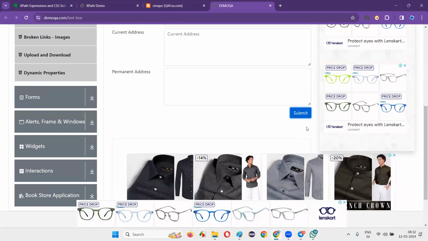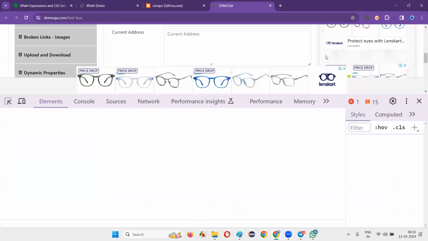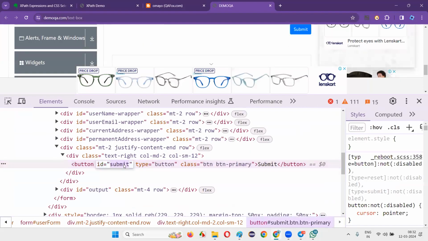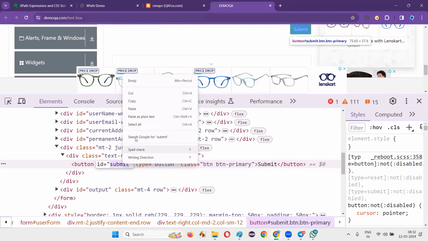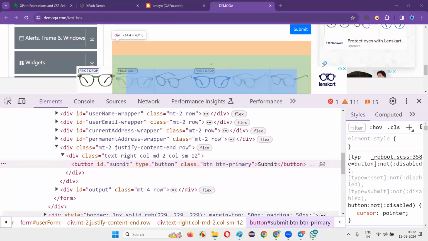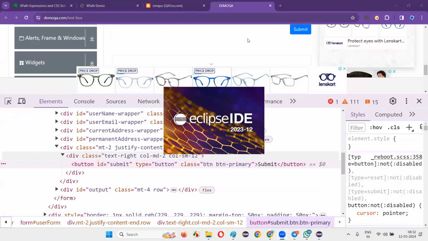Right click, inspect. So you have a direct ID for that, so it's very easy, right? We can use the ID to locate this button. Okay, but you are not able to click on that, right? Sometimes, yes. So let me open my Eclipse IDE and showcase.